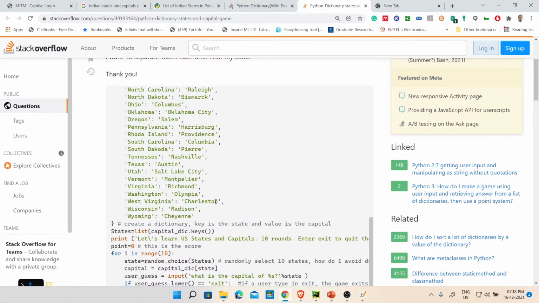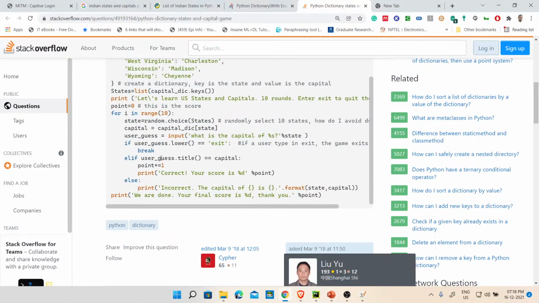So this is what we see, and you see this is actually available online. What this person did, he just created something like this, and then accessed the keys, right? Create a dictionary. Key is the state and the value is the capital, right? No problem. So finally he selected 10 random states, and then you just ask the person, what is the capital of? So we are using this string specifier, right? What is the capital of? The first one appears, say New Delhi.